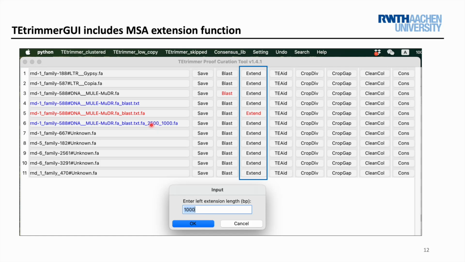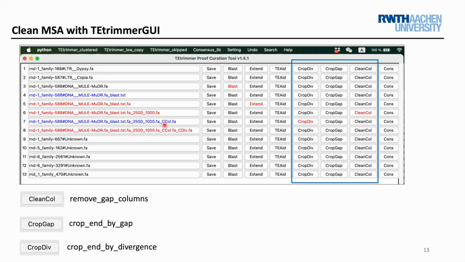Then you double click it, and this will be opened by Alivio. Please beware again, this is the FASTA file before the multiple sequence alignment. You have to align them in Alivio again. After extension and multiple sequence alignment for this file, I want to show you the multiple sequence alignment cleaning functions. They are remove gap columns, which corresponds to this button, crop ends by gap, and crop ends by divergency.